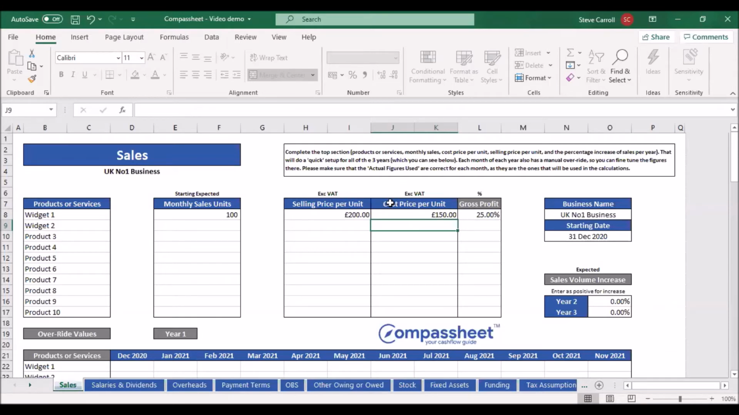Anything that has blue at the top of the column is where you input. Anything that has grey is calculated for you. So we're assuming that we're selling 100 units a month at £200 each, at a cost of £150.